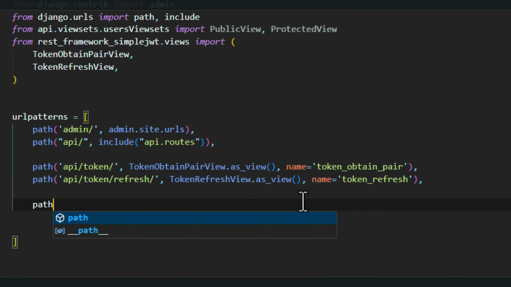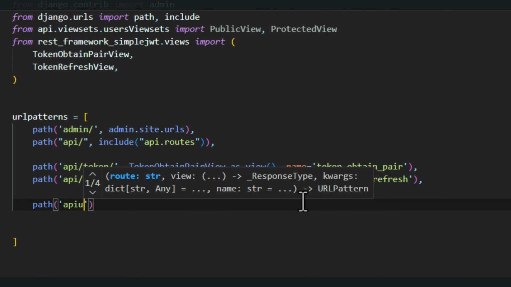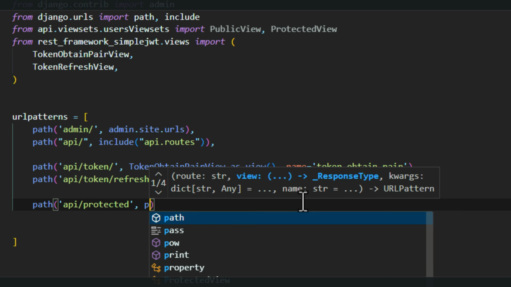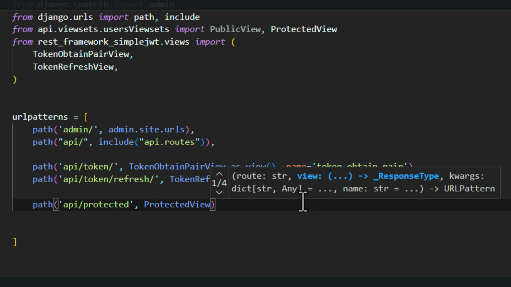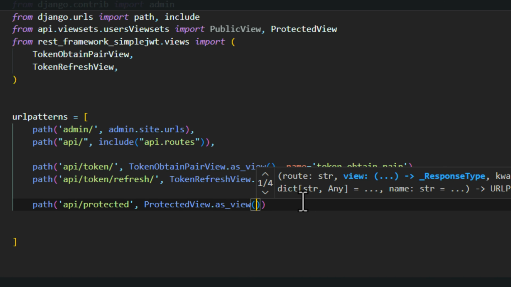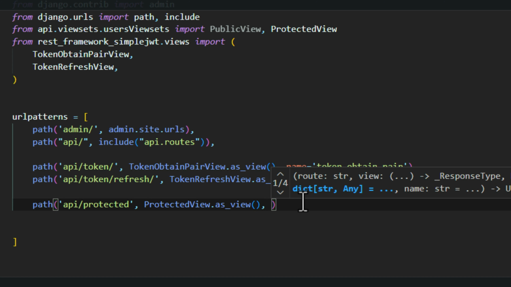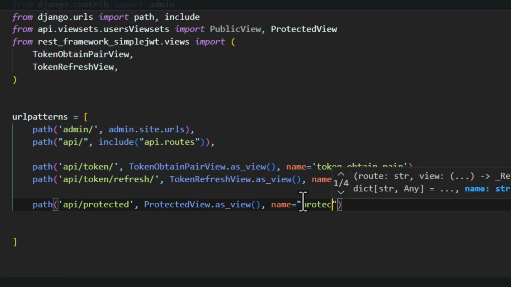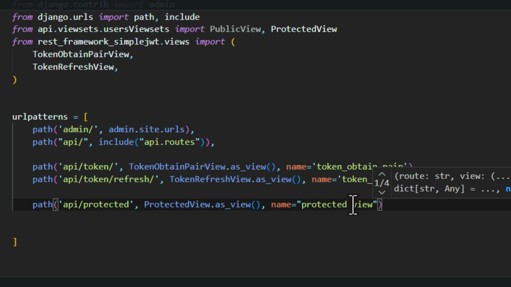So path, where we have our API. When a user navigates to protected, here we are going to have our ProtectedView. Then as_view, then we're going to specify the name, which will be equal to protected_view. Let's have an underscore over here for consistency.